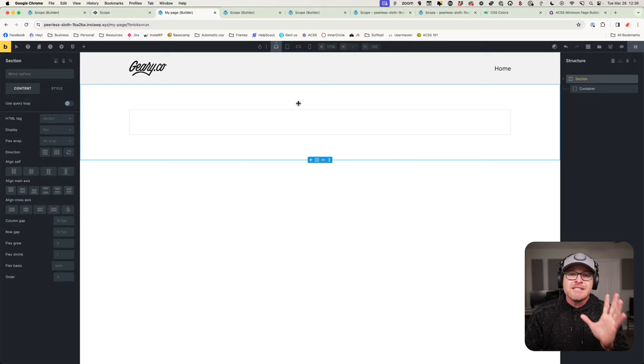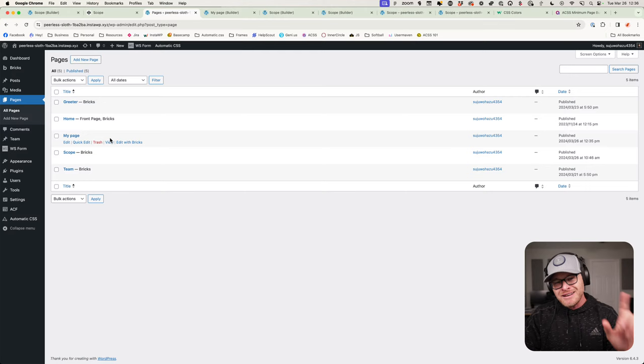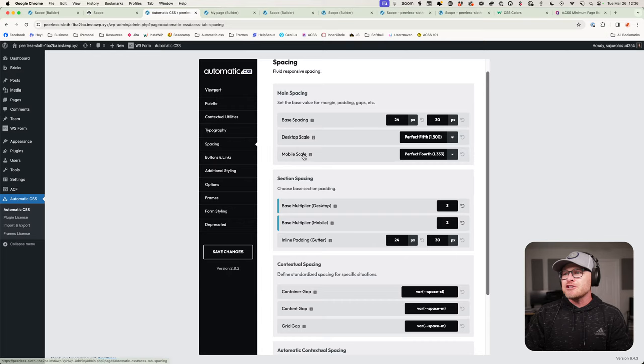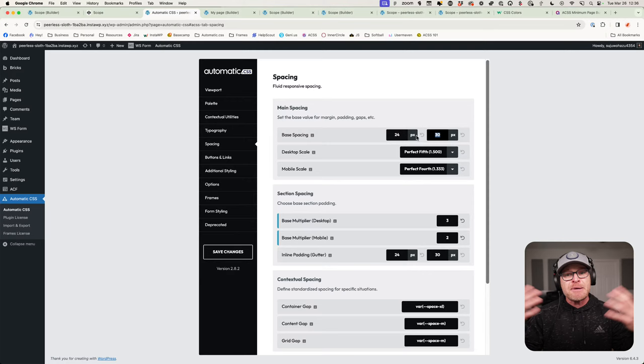You can stop what you're doing and you can go to Automatic CSS, okay? Which, again, keep in mind, this is gonna be a fundamentally different experience with 3.0. But you can go to spacing and you can go to section spacing right here. And the way that section spacing works is it takes the base spacing of your website and it just multiplies it because it knows that you need more of it. You need more of it for a section context.